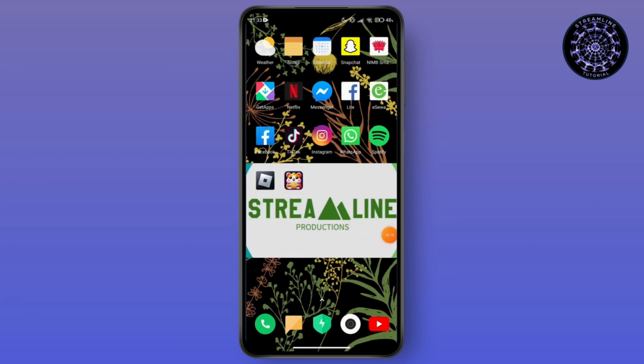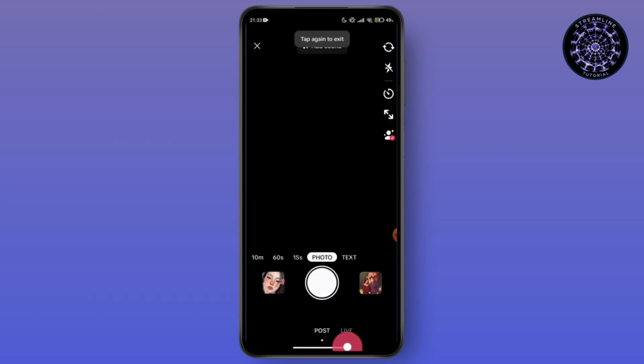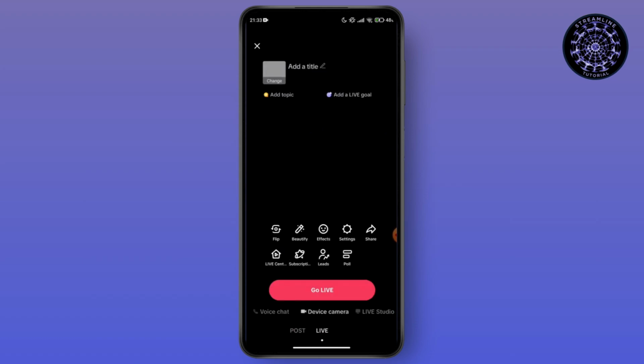First of all, you have to launch your TikTok app here. Once you have launched your TikTok app, just go and select the live option here. Once you have selected the live option on your TikTok app here, you have to write a catchy title for your live stream, which will help the viewers to know what to expect.